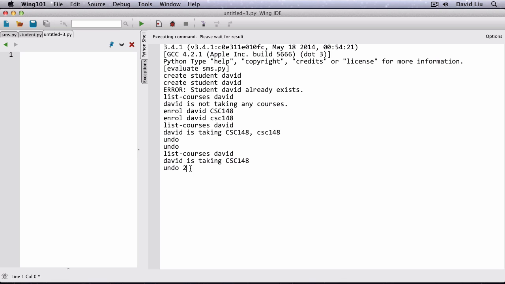And what that means is, if I do undo 2, then the first command to be undone is the list courses, which again does nothing. But then the next command to undo is not either of these undos, because you can't undo an undo, but it's also not list courses David or enroll David in CSC 148, because both of these commands have already been undone. Instead, the second command to be undone is this one, enroll David in CSC 148. And so if I list courses David again, I see that David is not taking any courses.